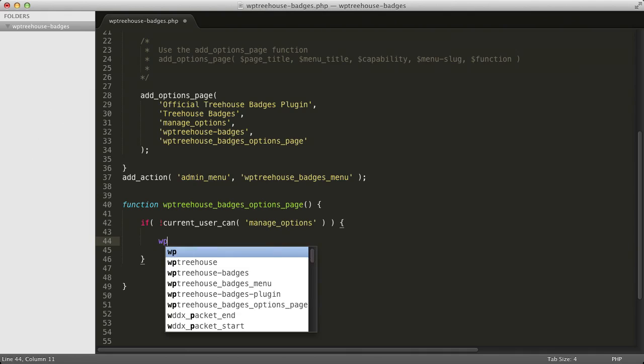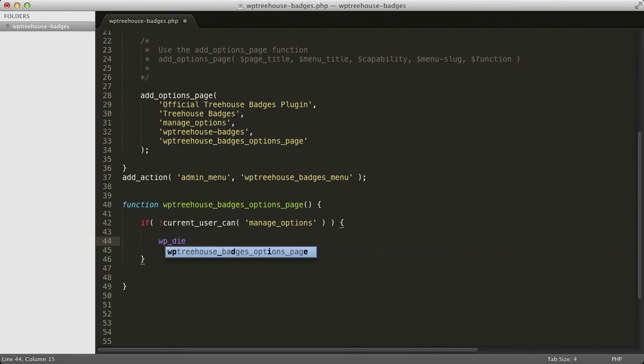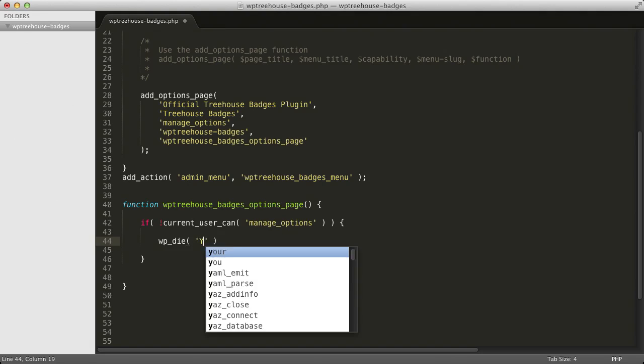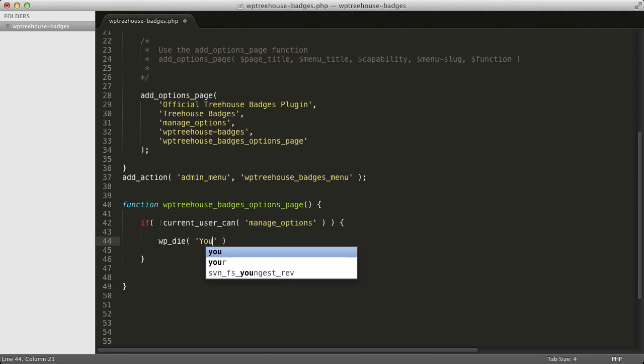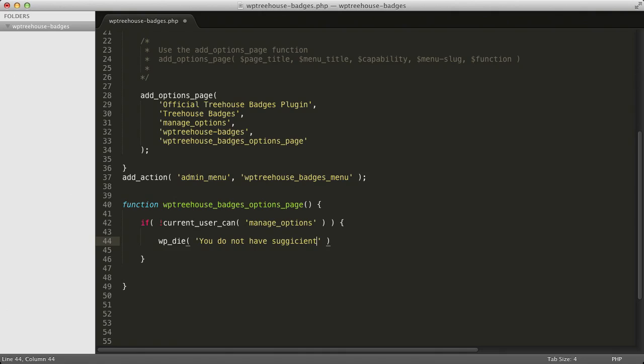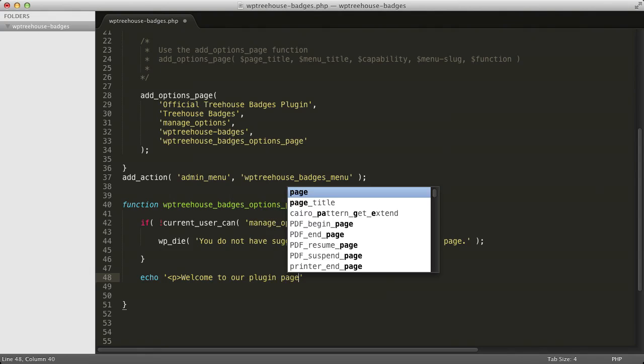then we write out a die statement with the text, you do not have sufficient permission to access this page. Below that, we'll write out a simple echo statement that just says, welcome to our plugin page.